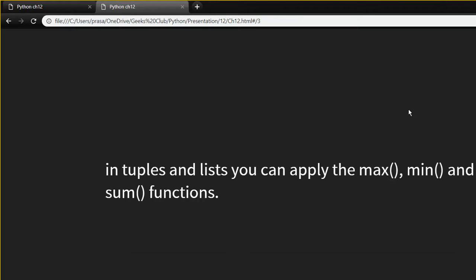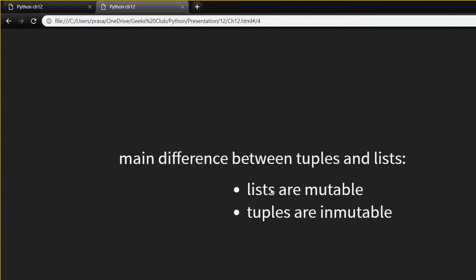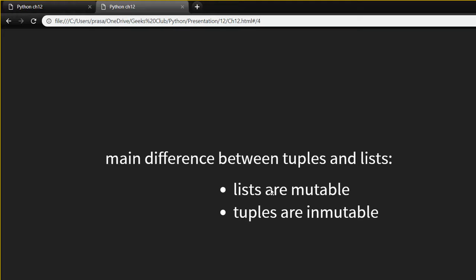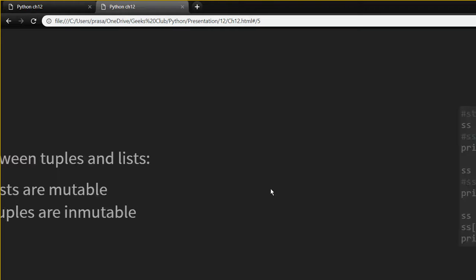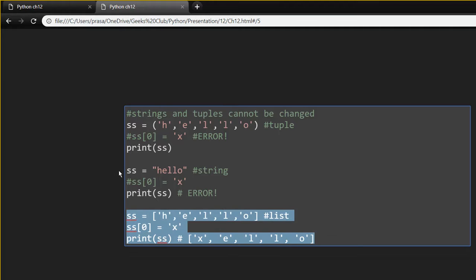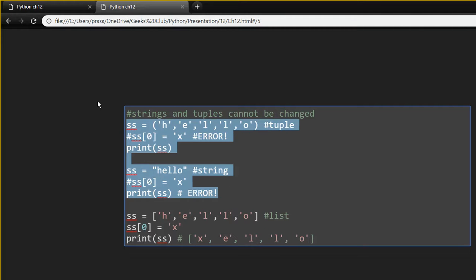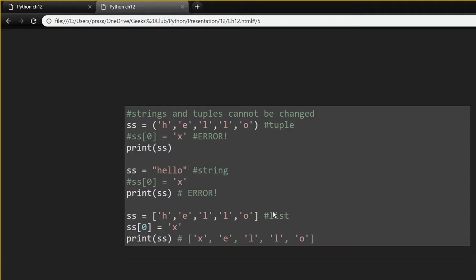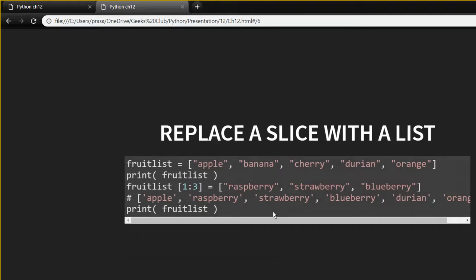Like I said, a list is mutable and tuples are immutable. So you can access a list and replace the values like it's done here, but you cannot do that in strings and tuples. So that's an example you can try. Replace a slice with a list. Remember, you can slice the information, but you cannot replace the slice in a tuple, which is the mutation property. In a list you can do that.